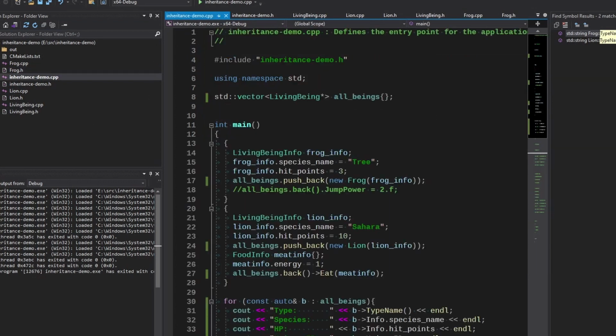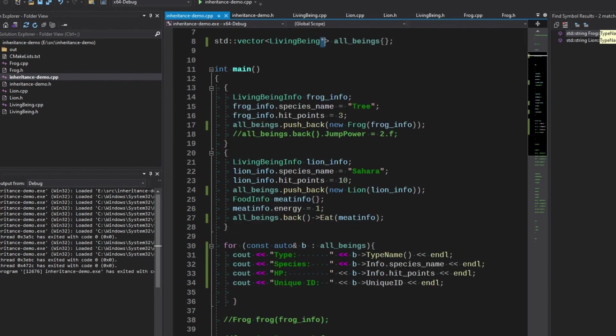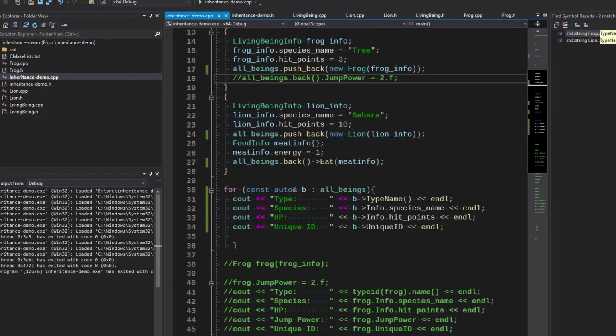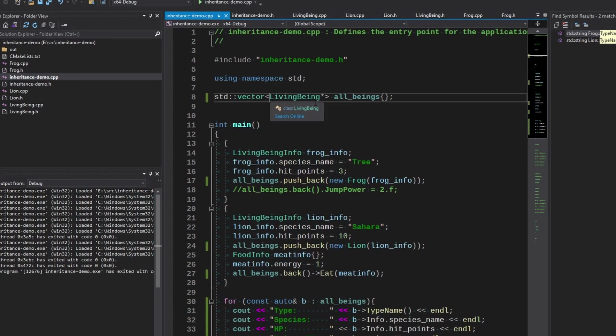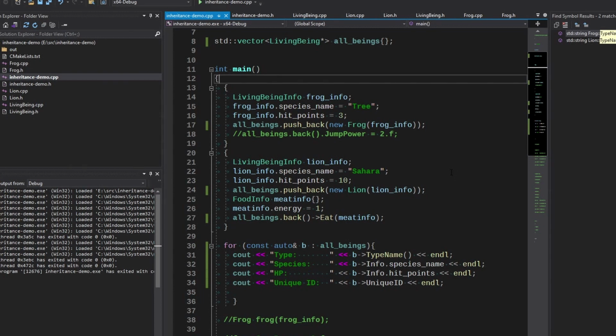Let's take a look. This is an area where pointers can help us out. So instead of just storing the objects of living beans, we're going to store pointers to living beans. So I've added a star here. And now when we push back a new type, like the new frog here and the new lion here, we want to make sure we use the new keyword so that we're creating a new object. Now keep in mind that you're getting into memory management at this point, so that is something to consider. It might even be better to make these some other kind of smart pointer if you want, but you'll have to do that at your own discretion.